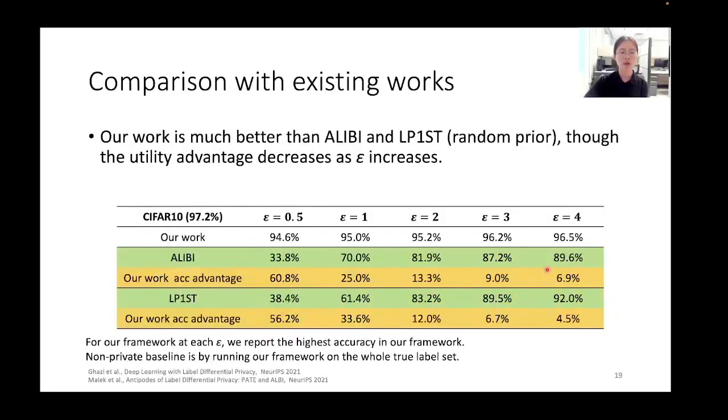We also make a comparison with existing works, which are Alibi and LP-1ST with random prior. We can see that our work is better than Alibi and LP-1ST at all reported epsilon. Besides, we can also observe that the utility advantage of our work decreases as epsilon increases, though at epsilon equal to 4, the utility advantage is still significant. For more experimental results, please check our paper.